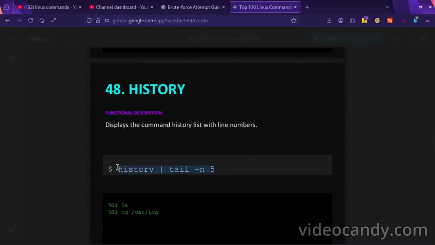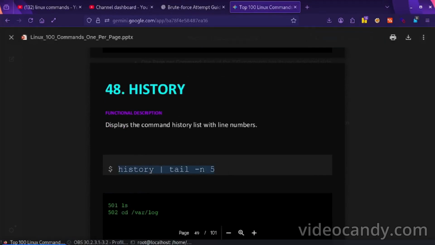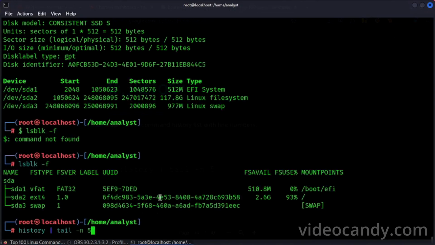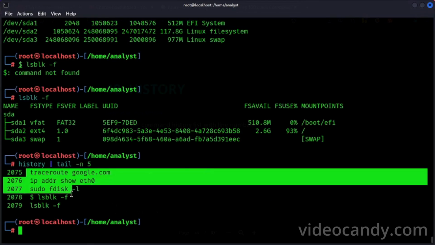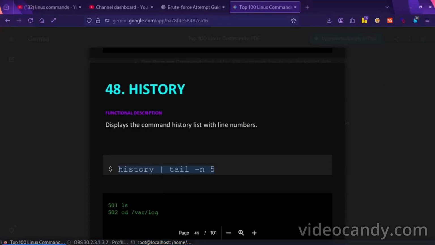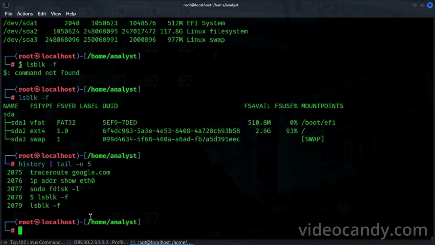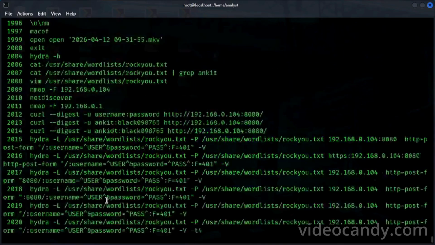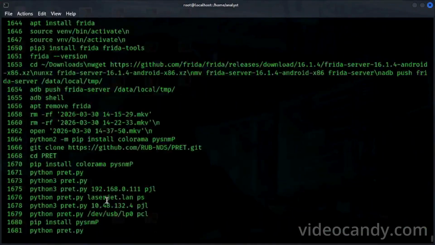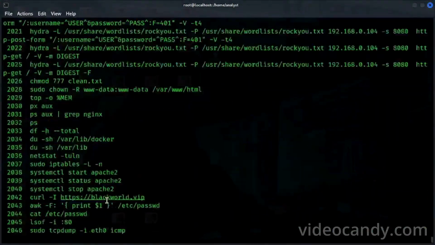history: here history -5 tells our last five commands I typed. These are they. If you want the full history, then type only history and this is the history of your commands. Okay.